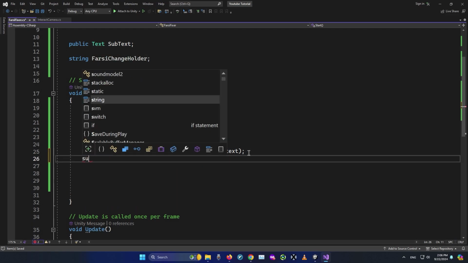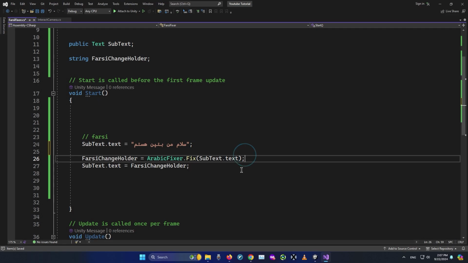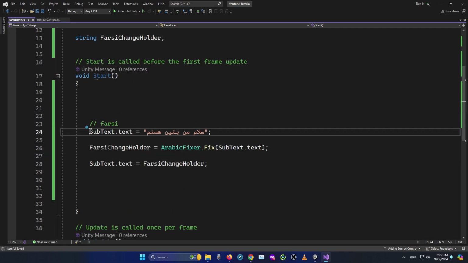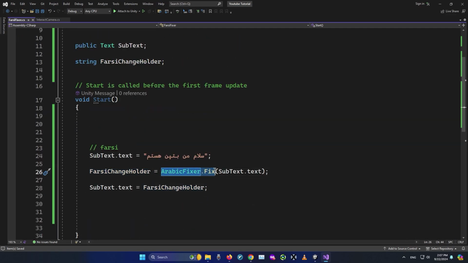Then after that, we're just gonna say subtext.text is equal to Farsi change holder. So let me explain the steps. We first give it an amount, which is Farsi, and as you guys saw, it made them wrong. To fix that, we just make a string up here, and we make that string equal to the fixed version of this. Then we just make the subtext equal to the Farsi change holder. So our actual text will be changed to the correct way of Farsi.